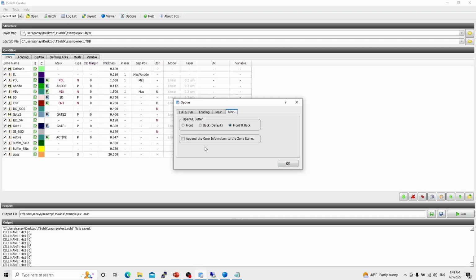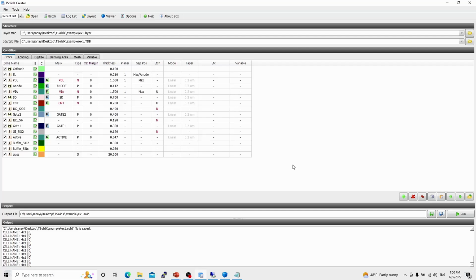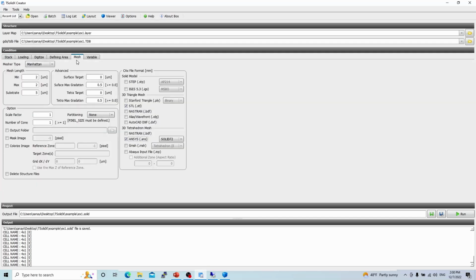Additionally, if you check Append the color information to the zone name in option, the color information of each layer defined in the Stack tab is applied to the cross-sectional file. So in this case, I will check it. And I want to check the cross-sectional file only. Therefore, the rest of the result files are not necessary. In this case, please click the Mesh tab and then check the Delete Structure files.